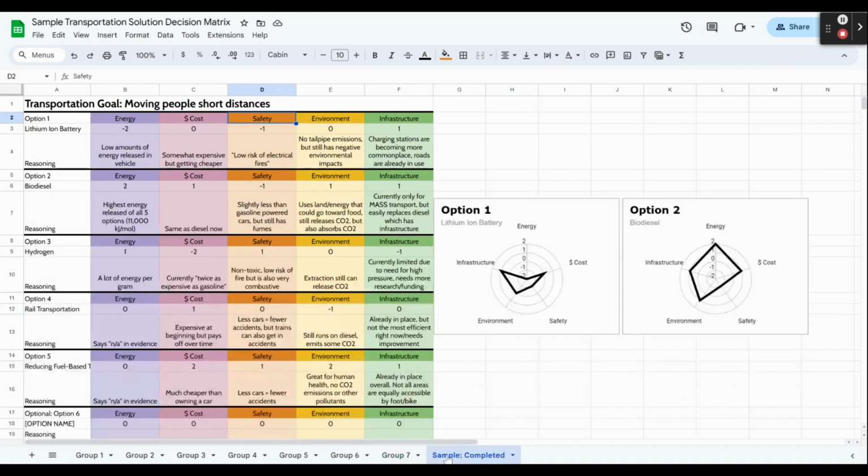In this sample, you can see how a group might complete the matrix using information about each transportation option. You can read the reasoning behind each rating and visualize how each rating changes the shape of the area in the radar chart.